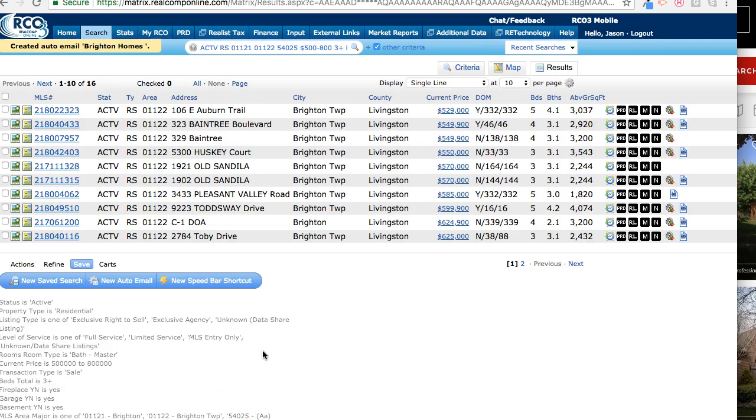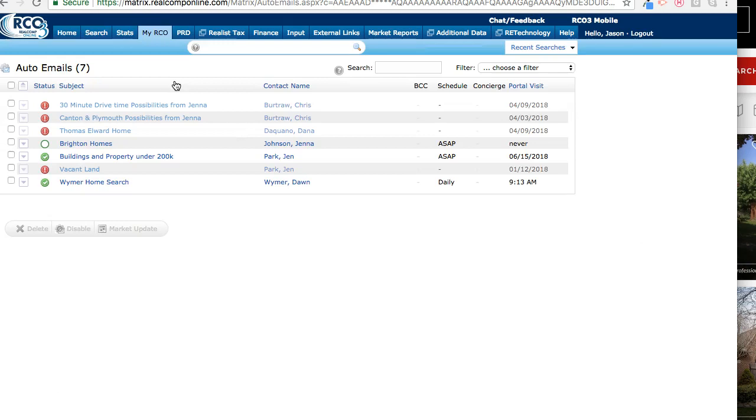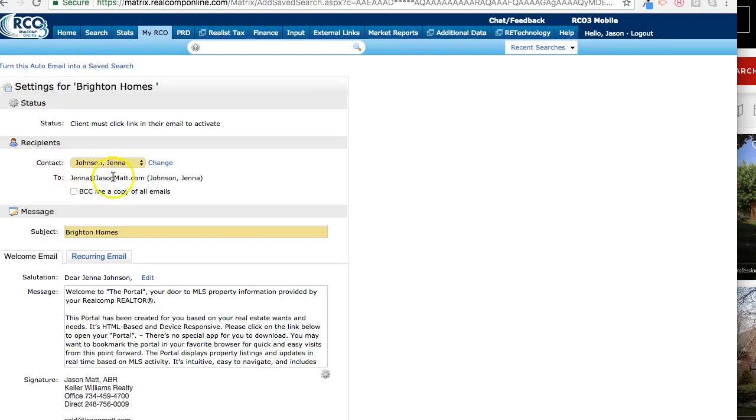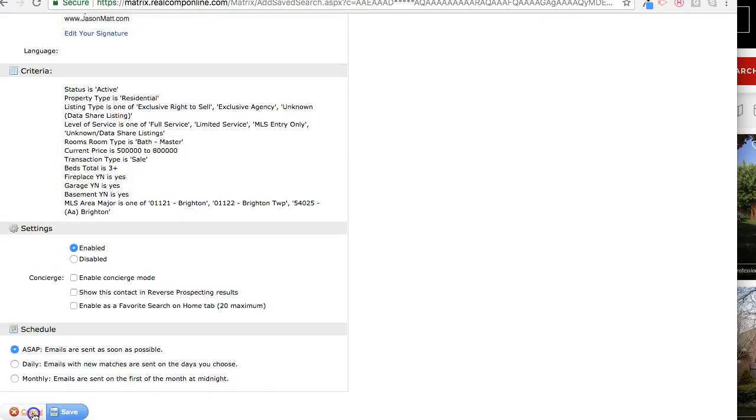So for whatever reason, say I change my mind, I actually want to add South Lyon to my search. I want to have 4 bedrooms. I'm going to go to my RCO3, go to my auto emails, and go find that one that I want to adjust. So I'll go from there. If I want to adjust on here, I'll go to my settings. If I'm changing like the date and time that I want it to go out.